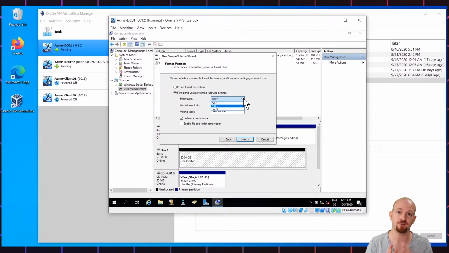exFAT is usually used for external hard drives, and exFAT does not provide any way to set file system permissions, so we do not want that. NTFS is the typical file system in a Windows Server environment. We're gonna use that in a few seconds.